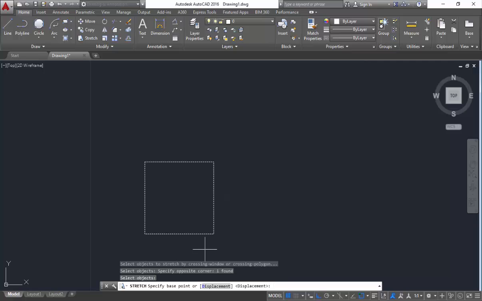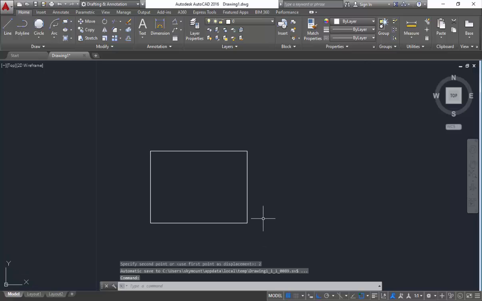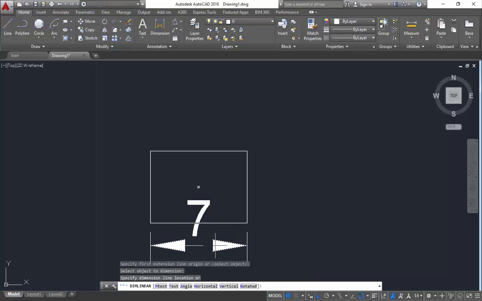Next you specify the base point and mention the value of how much you are going to stretch. For example, it is 5, so I am going to add 2 more, so I'll type 2 and click on enter. You can see here 2 has been added over here. So this is 7 now and this is 5. This is how you use the stretch command.